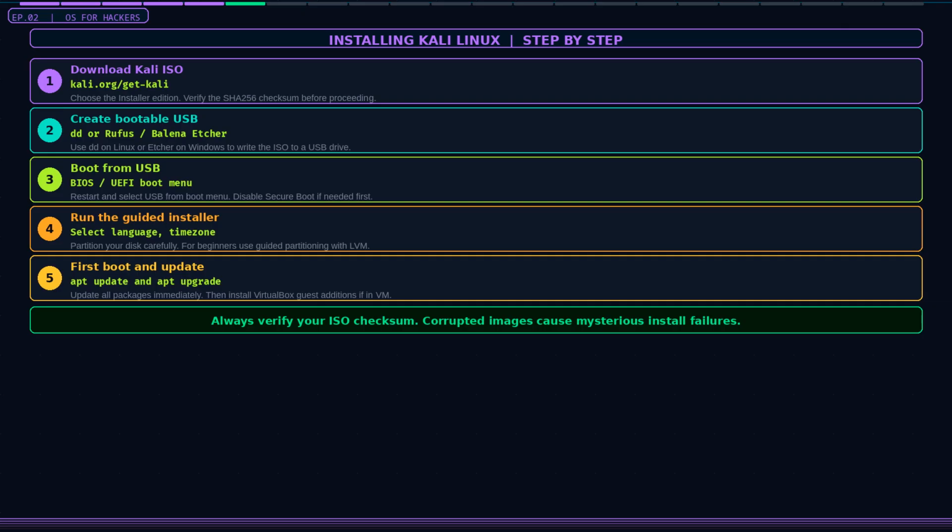Step 2. Create a bootable USB drive. On Linux you use the dd command. On Windows use Balena Etcher, which is free and straightforward. Write the ISO to a USB drive that's at least 8 GB in size.